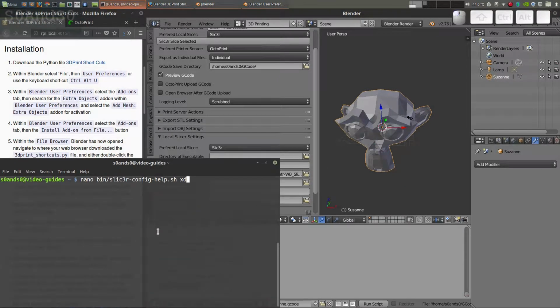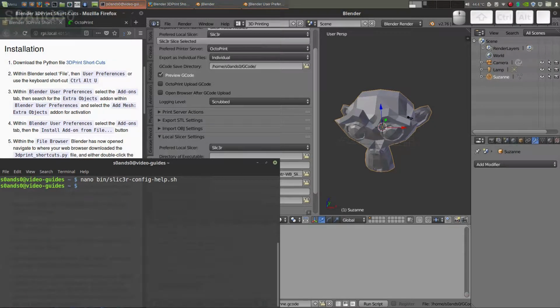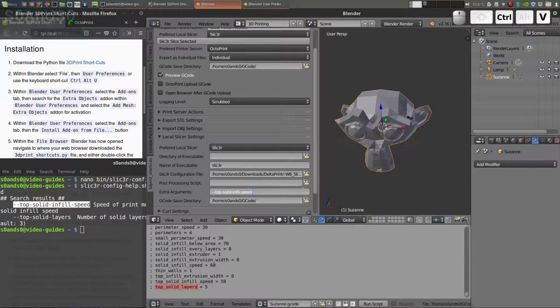Now, I do have a script that converts underscores to dashes and then searches with Slic3r help using a bit of grepping, which just outputs this. You could do it by hand if you so chose. Don't have to use this script. But it is going to be available for your convenience.